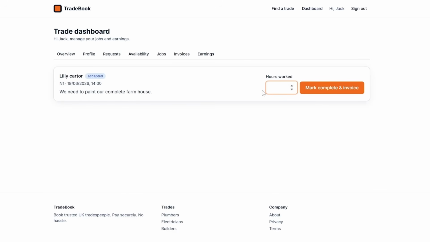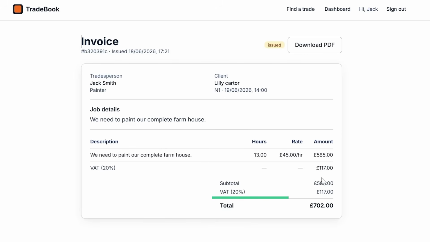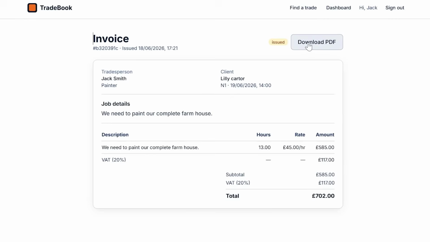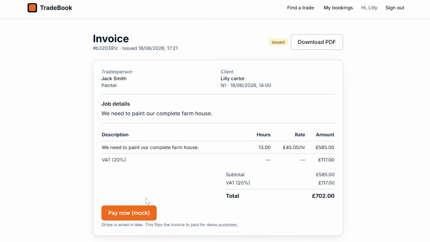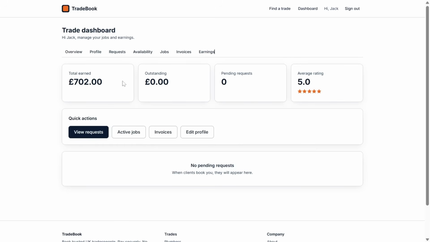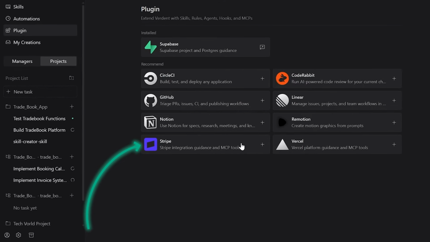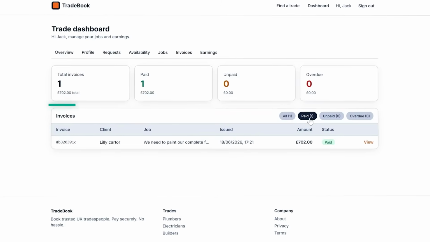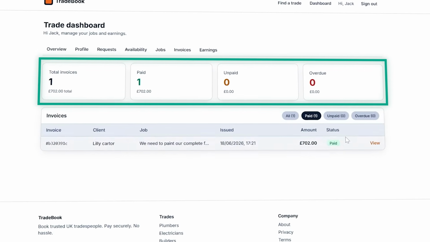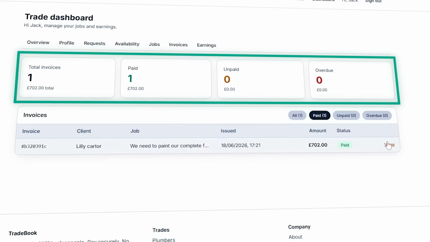Once the job is completed, I enter the hours worked and click Mark Complete and Invoice. The system creates the invoice automatically. Hours multiplied by my rate plus 20% VAT, with the final total ready as a PDF. The client can open it, pay, and the invoice status changes to paid. My earnings update too. The payment button is a mock for now. You can connect your Stripe or other bank account with a plugin option by Verdent. All invoices stay in one place: paid, unpaid, and overdue. So the whole payment chasing process becomes much easier.